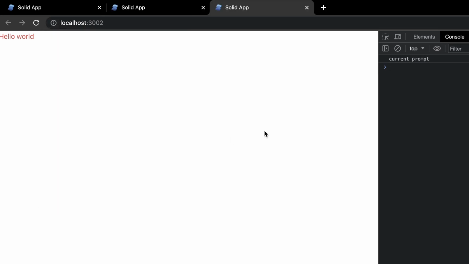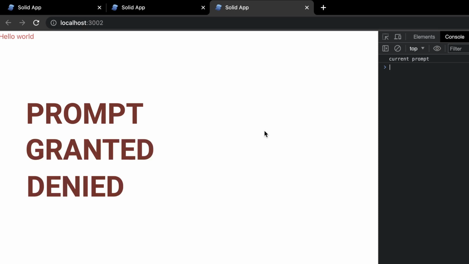If we open our application in a different port, we can see that the current state is actually a prompt. It's not either denied nor it is granted. This is because the first time you actually open a new application, if the value is not stored, then the first state of the permission is prompt. So there are three states. The prompt, which is the first permission state, you have the granted, and you have the denied.